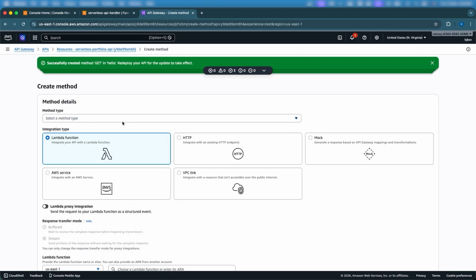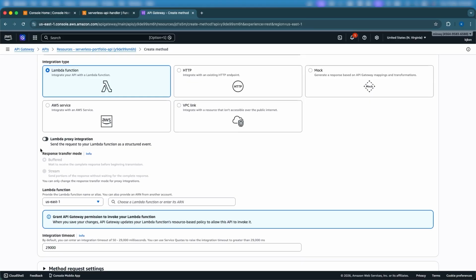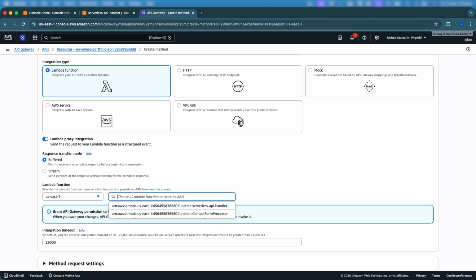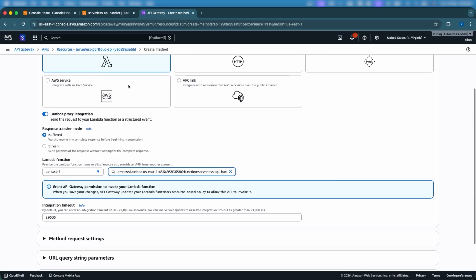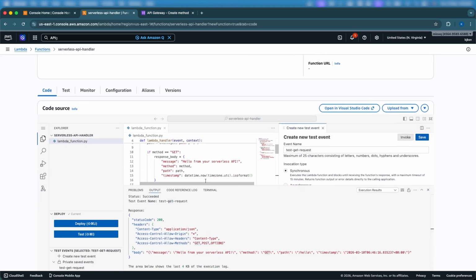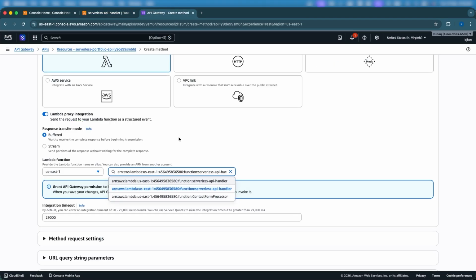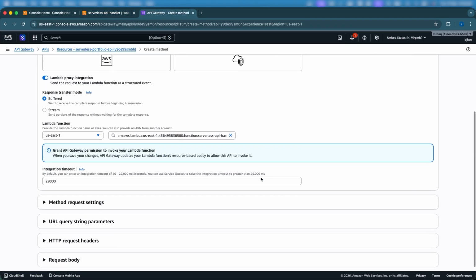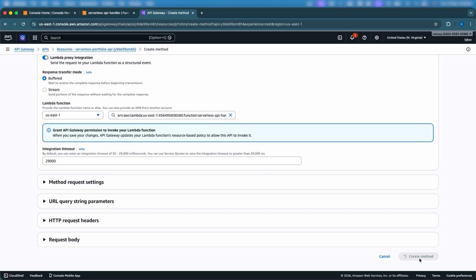The same approach: I select POST, and the same integration type, with the same Lambda function. So the Lambda logic pretty much handles both. If you remember, we check for GET, then we check the method, and we are checking for POST also. So our API will work fine. Leave everything as default, then I'll create it.